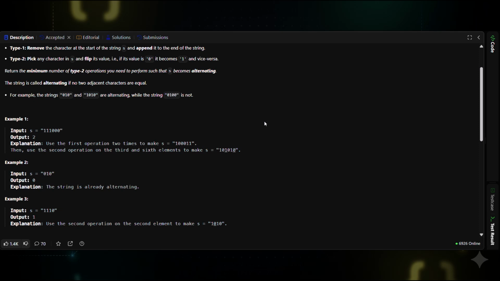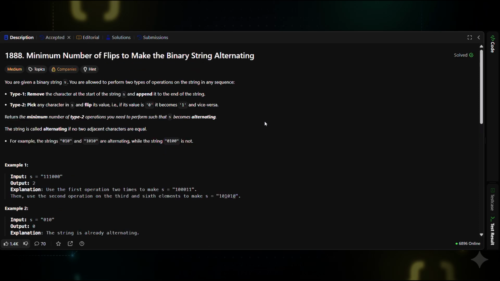Next step, we generate two ideal alternating strings. Pattern A, 0101010101 and Pattern B, 1010101010. Both patterns have the same length as our doubled string. Then, while sliding the window, we simply count the mismatches. For example, if our window is 111000, compare it with 010101 and count the mismatches. Then compare with 101010. Take the minimum. As the window slides, we update the mismatch counts efficiently. This makes the algorithm linear time.